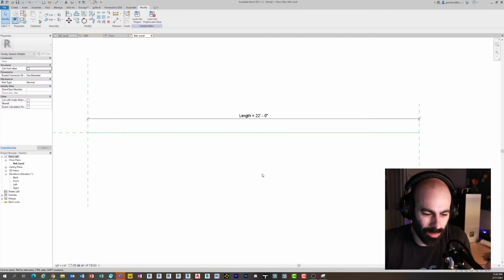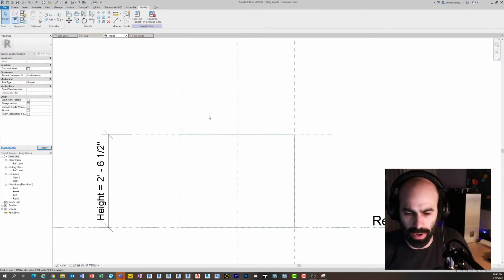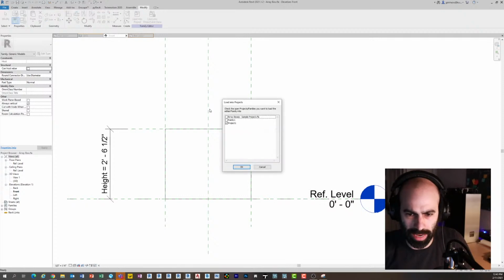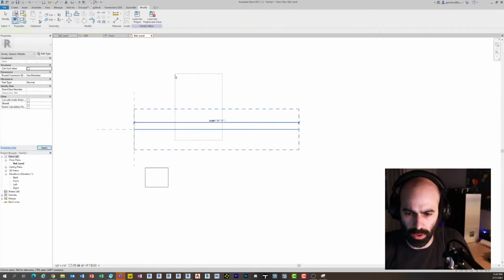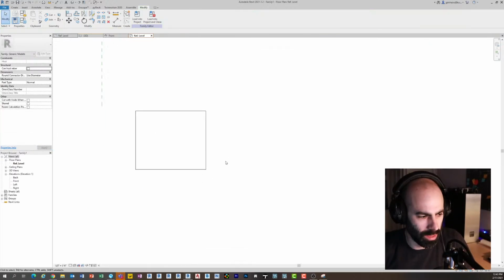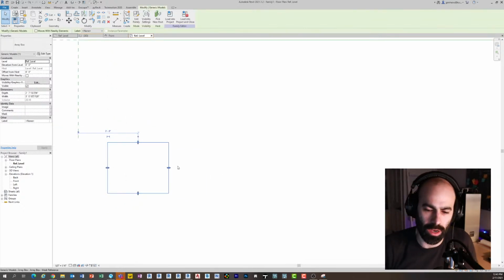Before we actually do anything with it, I'm going to let you understand a little bit of how an array works. So let me bring in this box now. I'm going to load this box into the new family I just created, which is my line-based family. Okay, so here's my box. For now, we're going to ignore the line. We're just going to go through some basic box things, or array things.